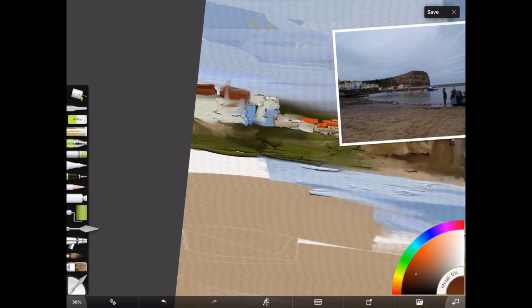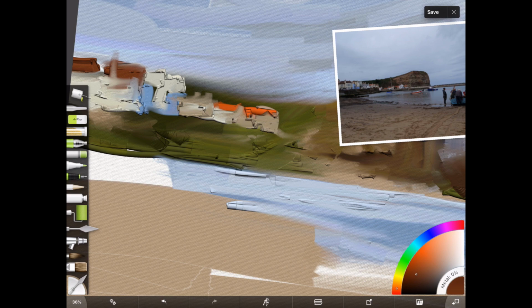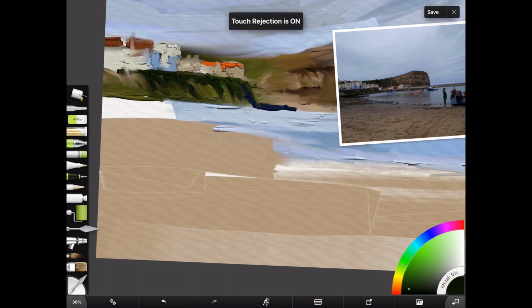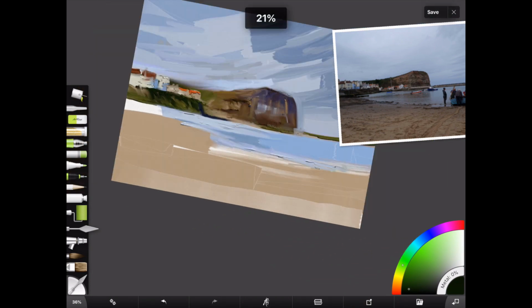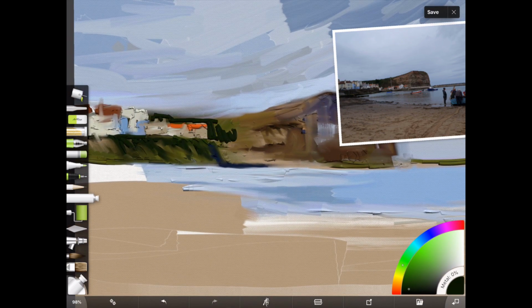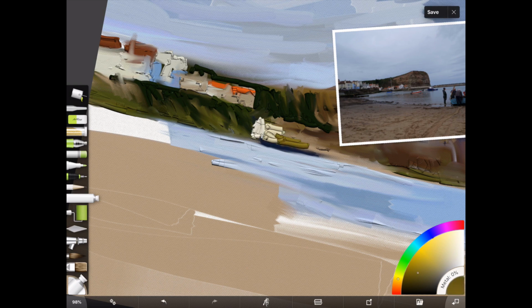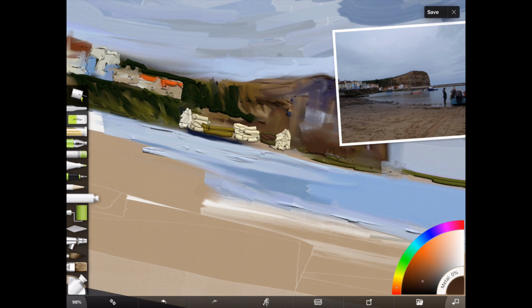So there's a question for you guys. If you know if there is a way in Artrage on the iPad to cut and paste an area of a painting, let me know. I know how to resize a layer, so if I'd painted the mountain on a single layer, I could have resized that. But it dawned on me that I didn't see any way where I could select and cut and paste just a local area. So there's a question for you. Hopefully somebody will be able to answer me that one.